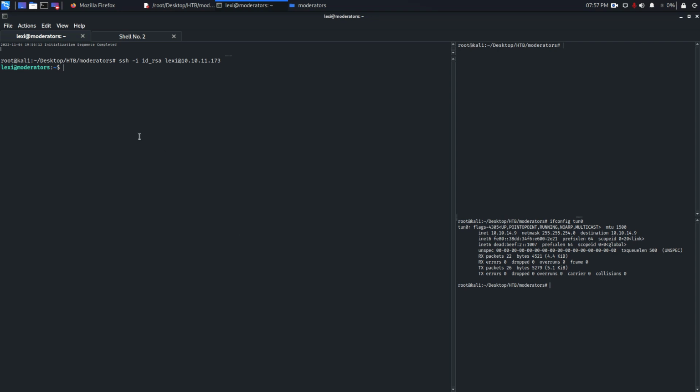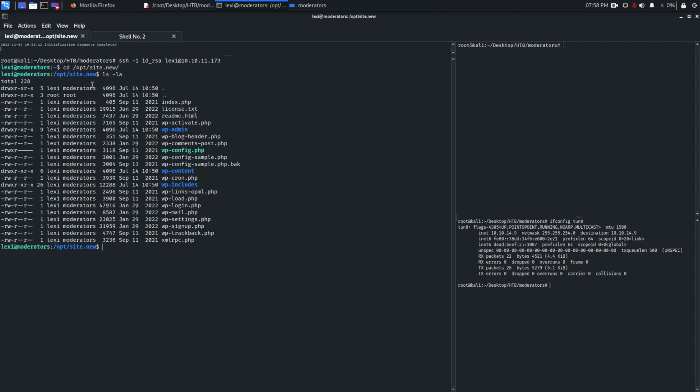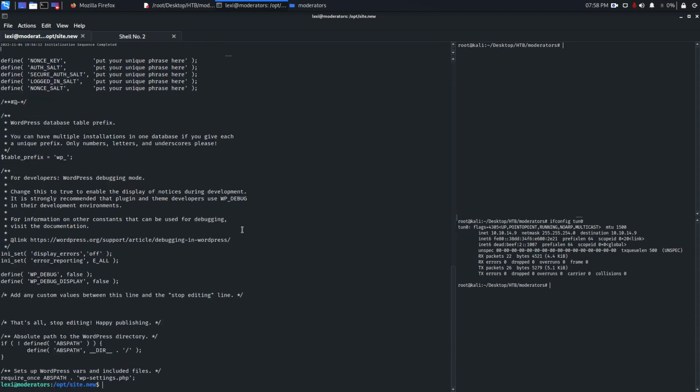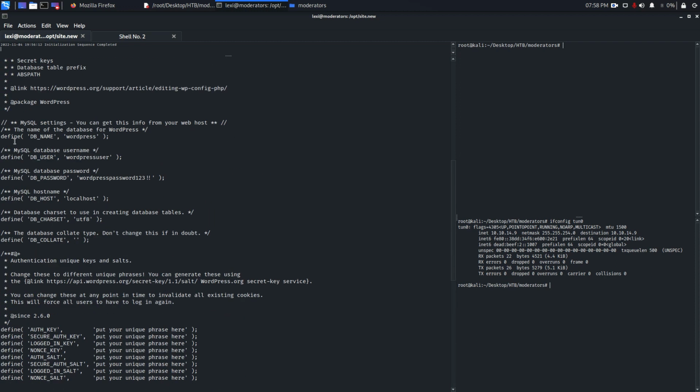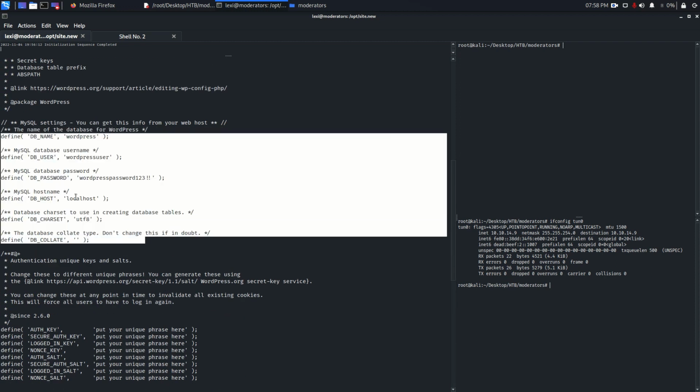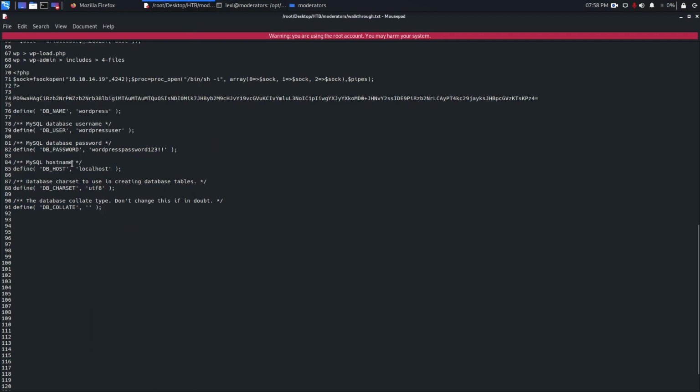Hey guys, welcome back. So from the previous video, we got Lexi user and we had the SSH key of this user, and then we go back to the directory of the WordPress site, which is site.new, and here we have the wp-config.php file, which we read successfully now because Lexi user has permissions to read, write and execute. From this file we got the MySQL credentials, the database credentials, which we already pasted here.